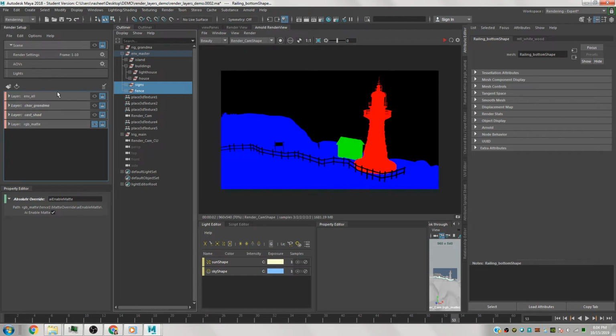So now I've got 4 render layers. There's the ENV all, which is just the environment, the grandma character, and the cast shadow, and both of those are animated. Finally, there's the RGB matte, which is also just the environment and doesn't include the character. As you're working, you can create any combination of these layers or split it up even more. But typically, this is a pretty good setup, which will give you a lot of flexibility.